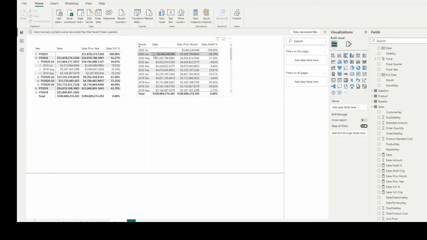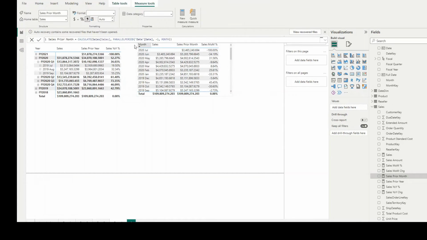So if you look at 2020 June, the sales were 3.465 million, and the prior month sales were 5.265 million, which is the sales for the month of May, and it was down almost 34%, 34.19%. So it's really convenient. So the key here is using this parallel period. It's a very convenient out of the box DAX function, and you can use it for other intervals.